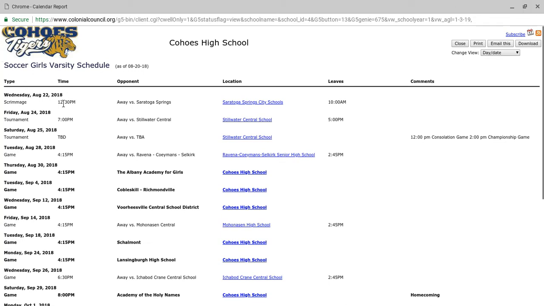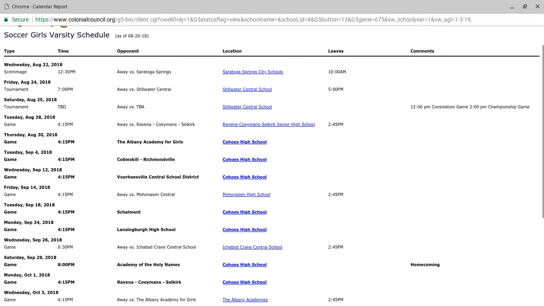Again, it gives you the date, time, the opponent, the location, and then this gives you a little more information. This is leaves. This is when the bus leaves the high school or the middle school to attend that game. These are subject to change by the coaches, but for the most part, they should be right on. There's also a comment section, and in certain games, we've made comments.